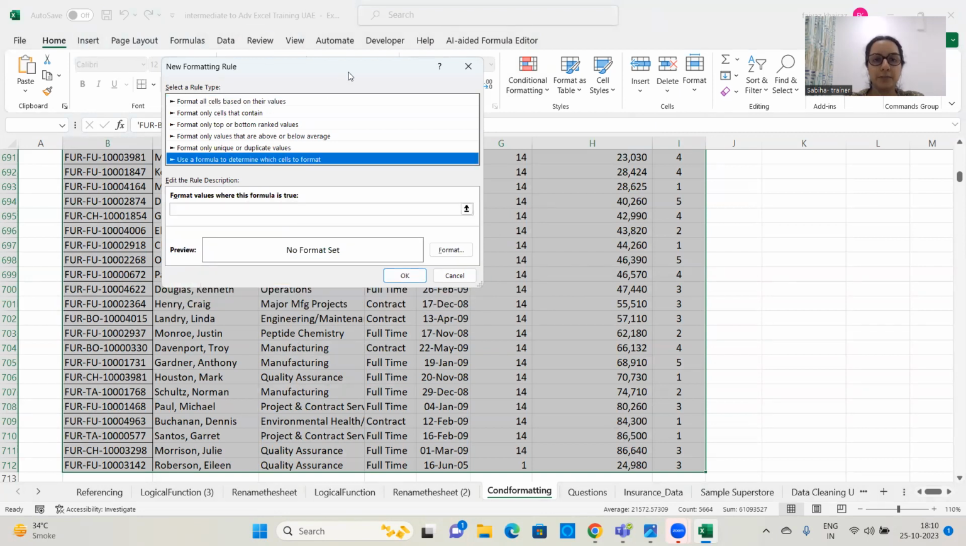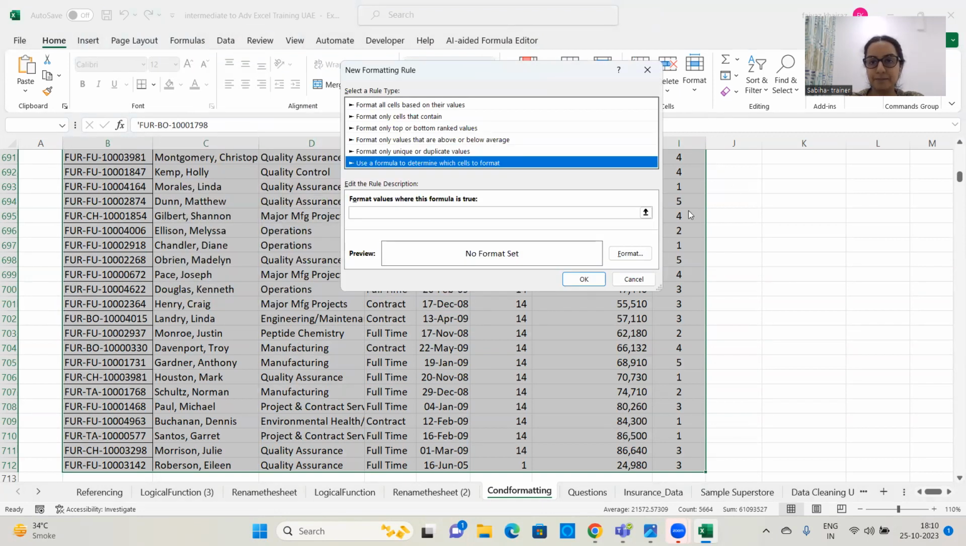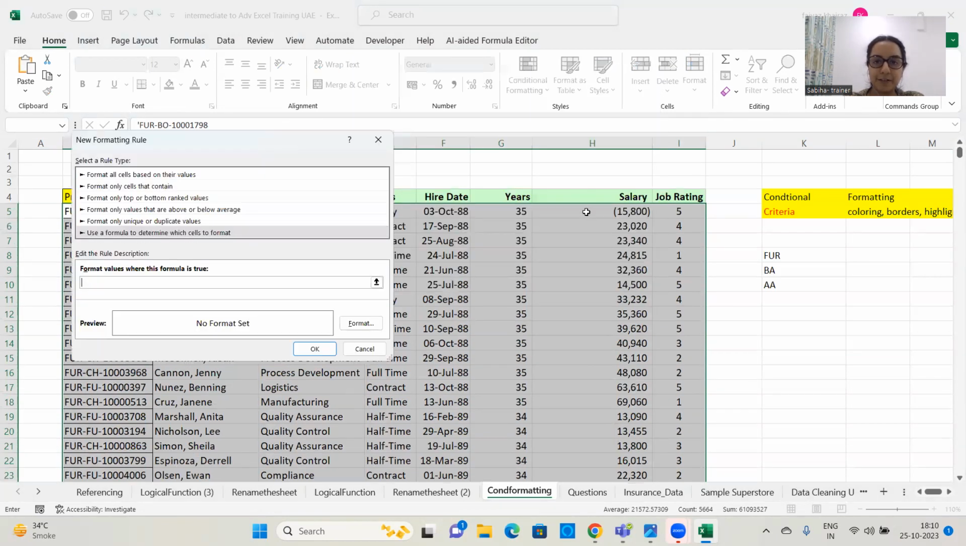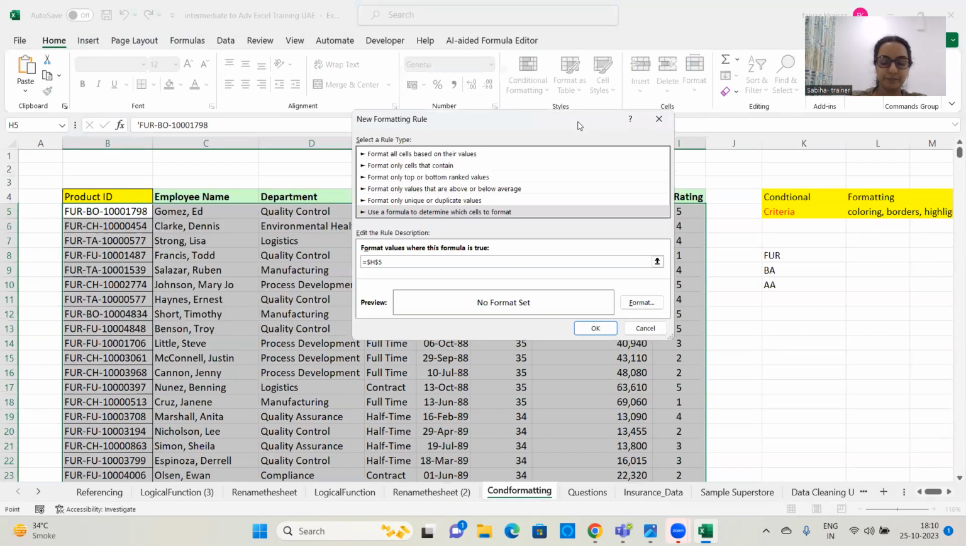Use formulae to determine which cells to format. Click here, scroll to the top of the data, select the first cell of the salary, remove the dollar sign from the row 5, and now I will say if it is greater than 70,000. So what am I looking for? Now I'm looking for salaries of a higher range. I am looking for salaries which are more than 70,000.